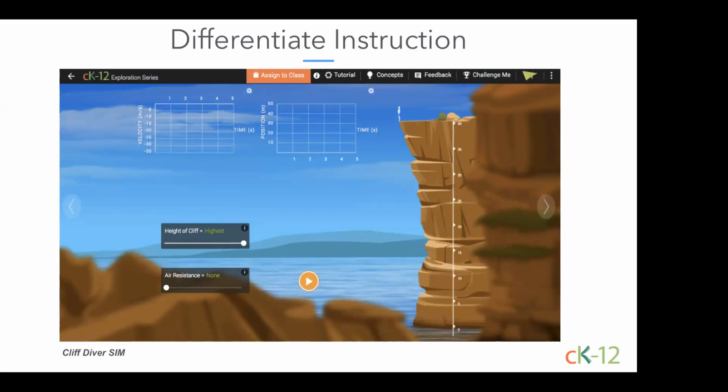Okay, so the information bar at the top of every sandbox can be used to differentiate instruction for your students. So here, for students who are stuck or need more help, there's a tab labeled Tutorial. And this opens to a 3-minute YouTube video screencast that carefully details how the simulation works, made by yours truly. So I hope you check those out.